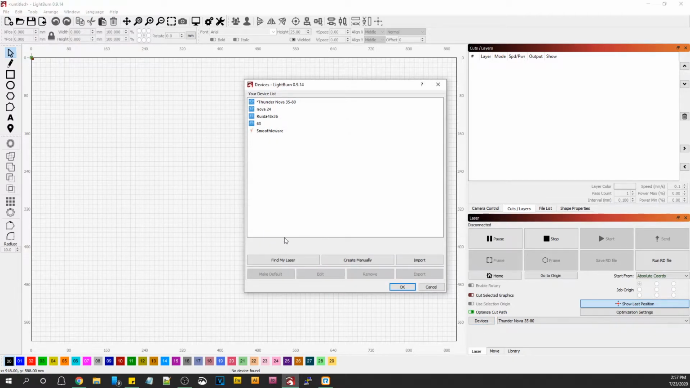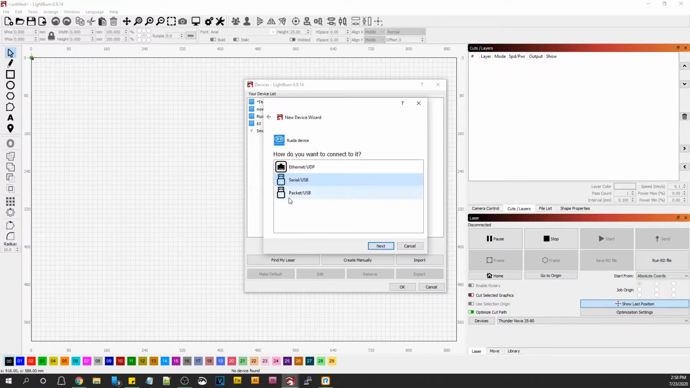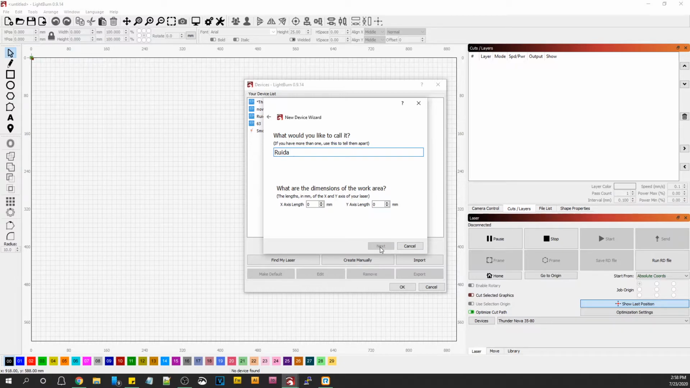Now, if you will just go create manually, okay. We do use Ruida controllers, so we're going to choose Ruida and choose packet USB. That seems to be a little better with our dual air assist than serial USB. And then you can call it whatever you like here.